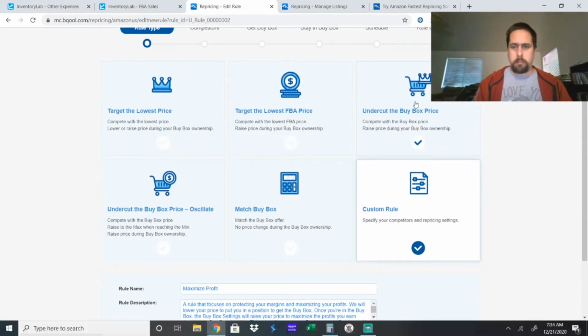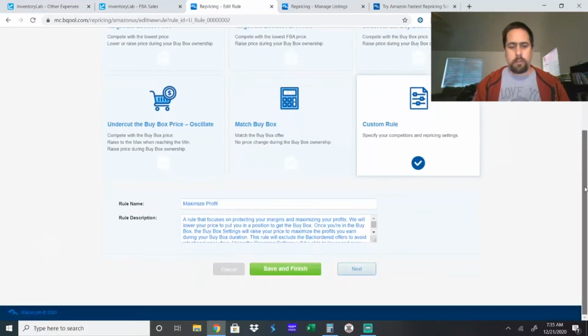These are like pre-existing rules if you want to do that. Compete with the lowest price, raise your price during your buy box ownership. Compete with the lowest FBA price, compete with the buy box price. I went with custom rules. That way I can set my own personal parameters.